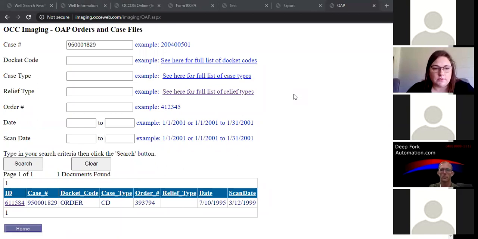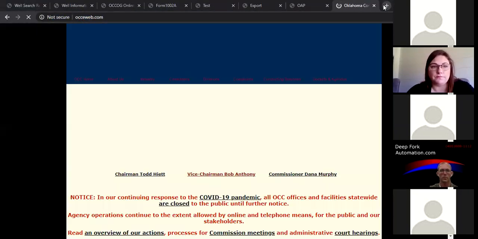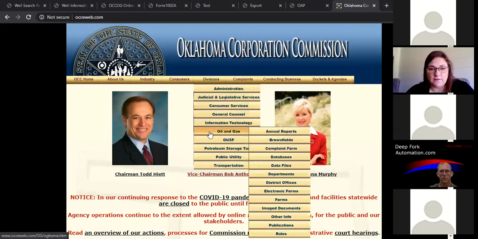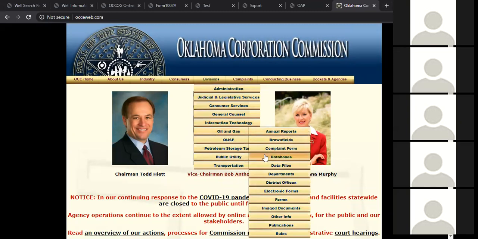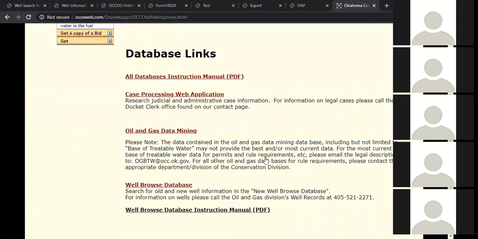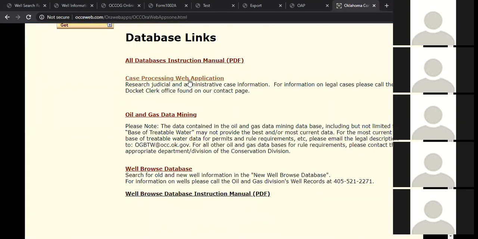All right, so now we want to make sure that they haven't changed the spacing on that formation since they drilled the well. So again, back to our home page. We're going to go to divisions, down to oil and gas, over and down to databases. Scroll down and click on case processing web application.